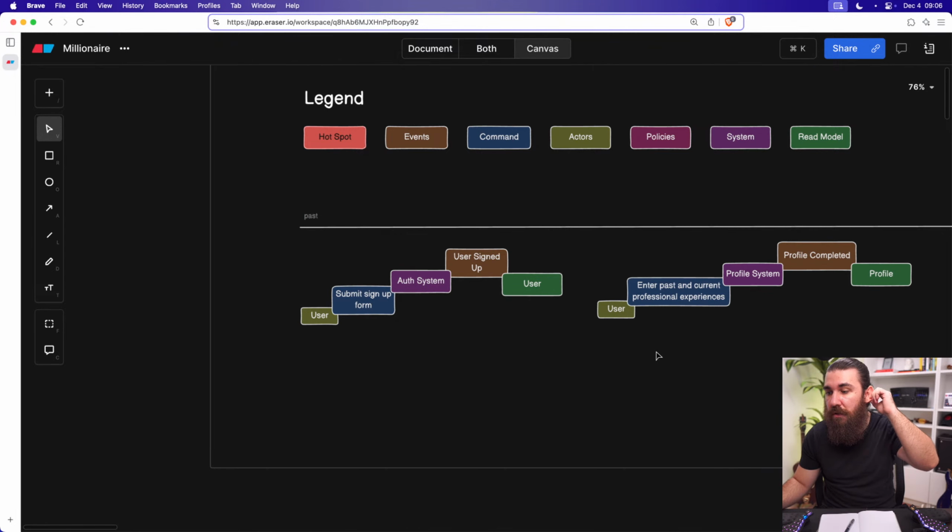So the user submits the sign up form to the authentication system, and then the event happens: user signed up, right? This is important. We need to keep track of the events as they happen, because it's going to be crucial later. And the output, of course, is the user itself.